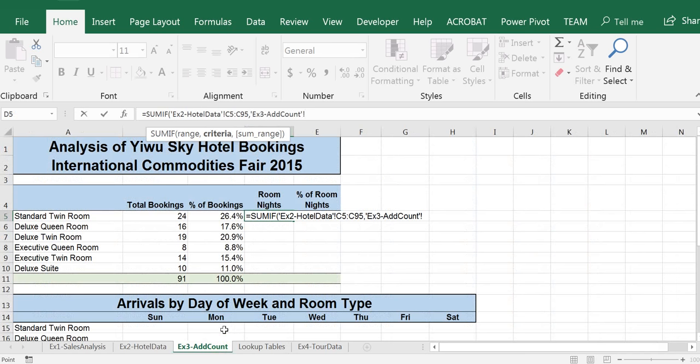So I go back to exercise 3 now. As you switch around, it keeps adding the sheet references, so if you don't want it, you can remove it. So look at this range and see whether the value in a particular row is equal to standard twin room, A5. And if it is, then include the value that is in the range that we want to sum in the total.